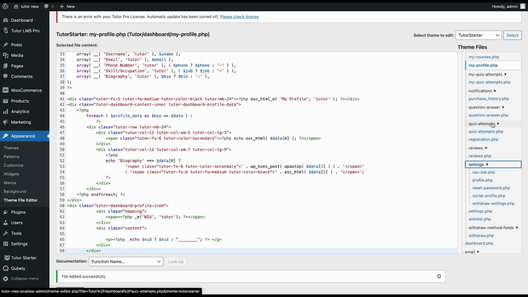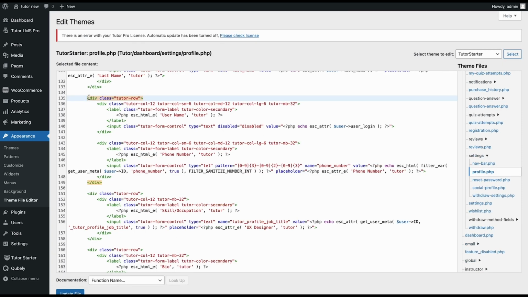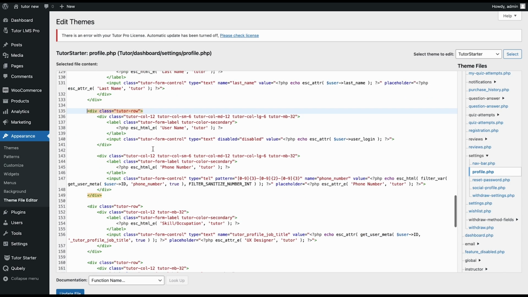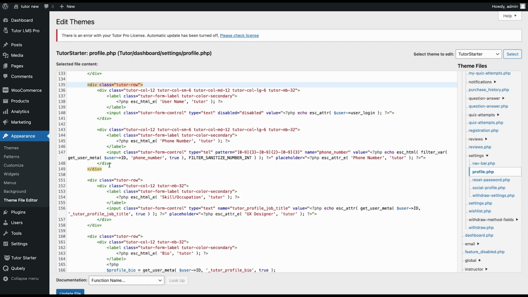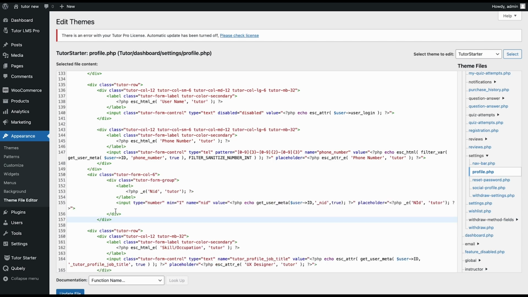So till now we've been working on myprofile.php, but this is under settings called profile.php. Click on this file and we'll find the end of one of the divs. So we'll place it once again after first name and last name, and we'll find the end of username and press enter, create a new line, and we'll paste our code right here.